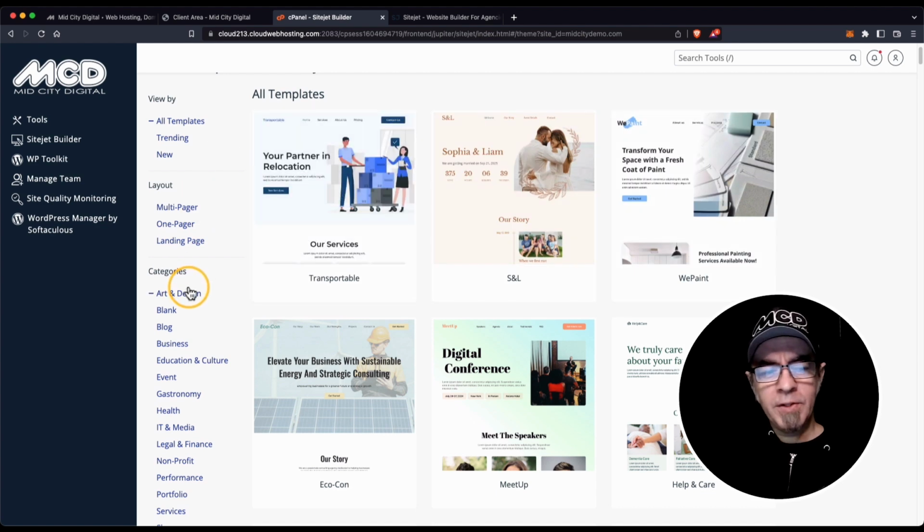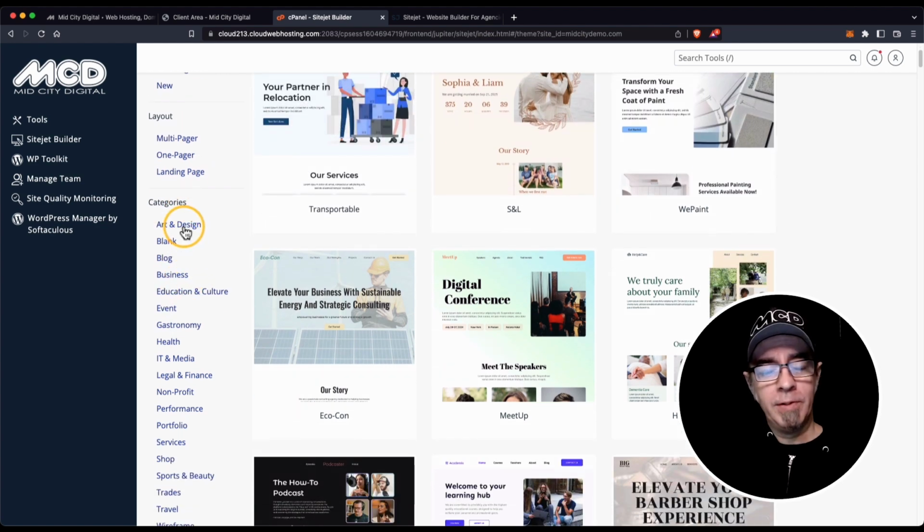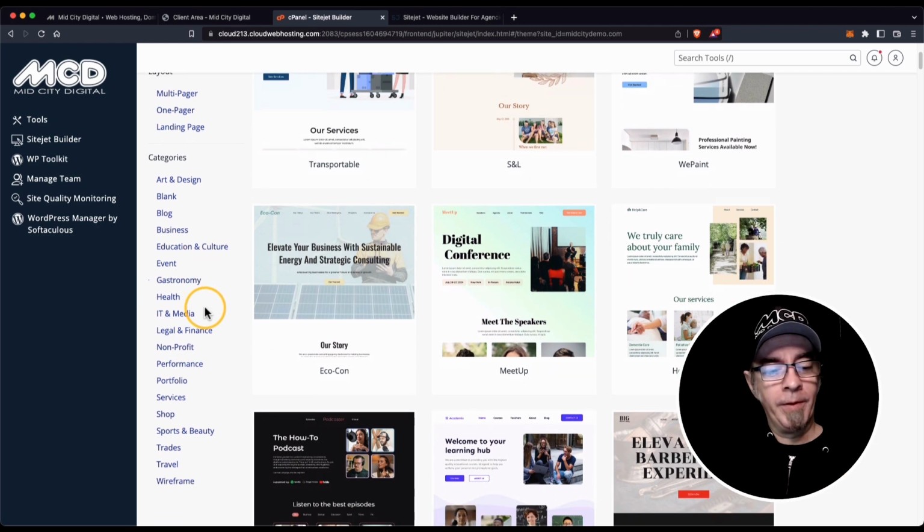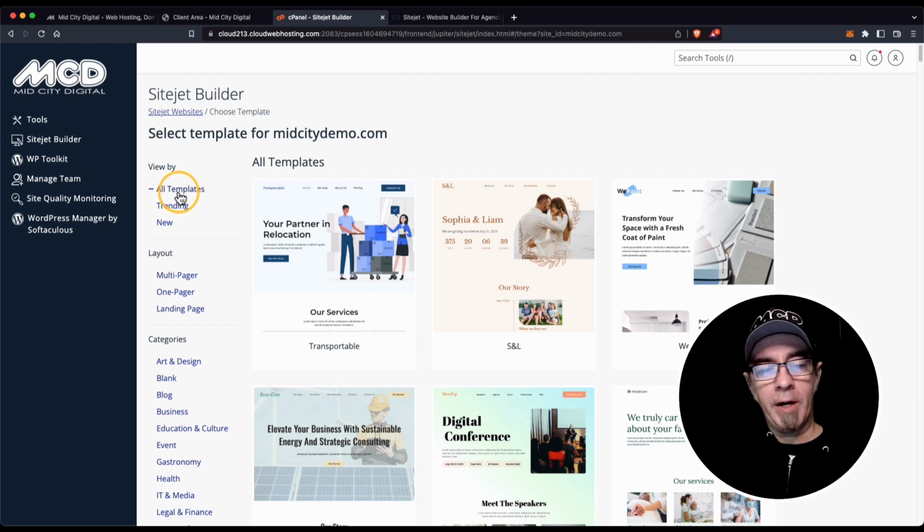So you can see here under these categories, this will help you narrow it down for different industries, different types of websites that you might want to do. You can see right here, there's All Templates, there's Trending, and there's New. So that's one thing that I find very interesting about this.